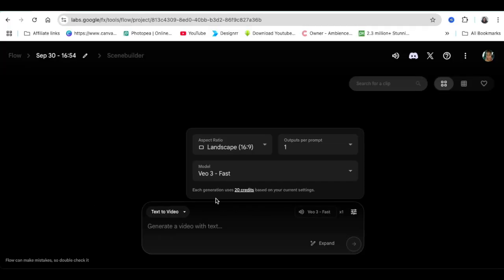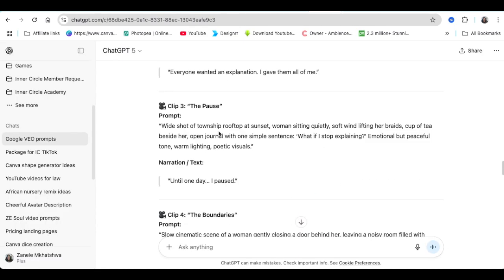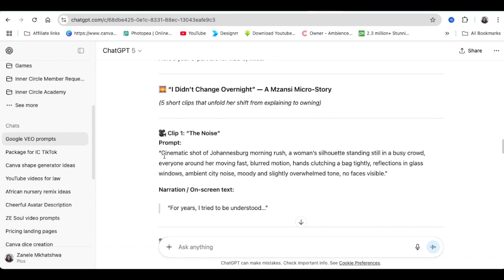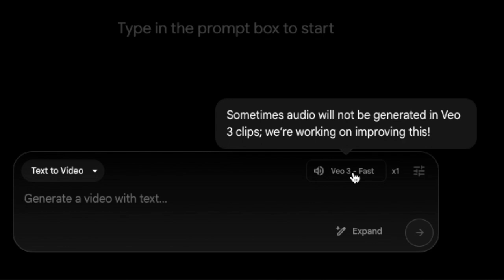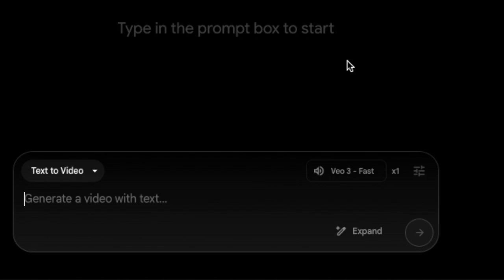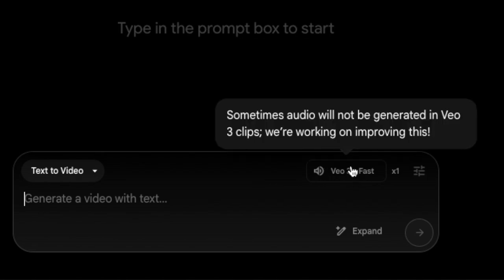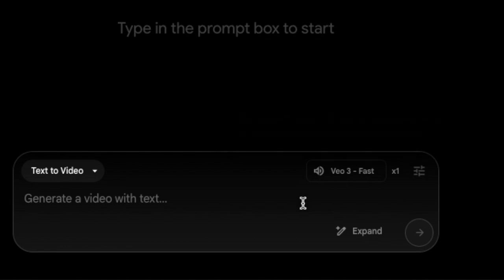So I got ChatGPT to help me tell a story, and I got him to create clips for me that I can use on VEO3 to create this video. So one thing that VEO tells us is if you hover on audio, it will tell you that sometimes audio will not be generated in VEO3 clips. They are working to improve this. So sometimes it does, like the video that you saw earlier on when I was introducing VEO3 with the free credits at the beginning. Sometimes it does generate, sometimes it doesn't. So be aware of that. Of course, you have ElevenLabs and DubDub. There's other software that you can use to create narration.